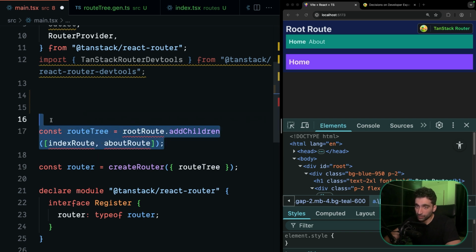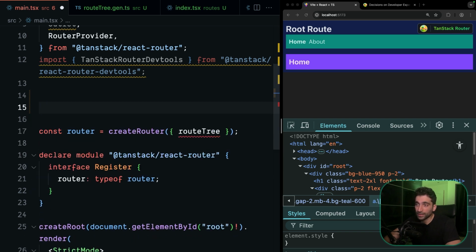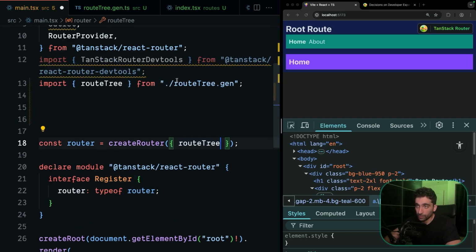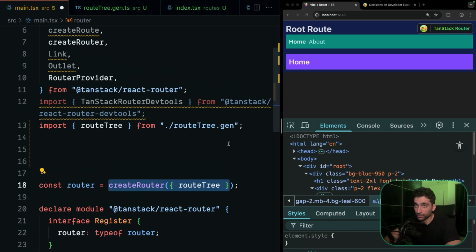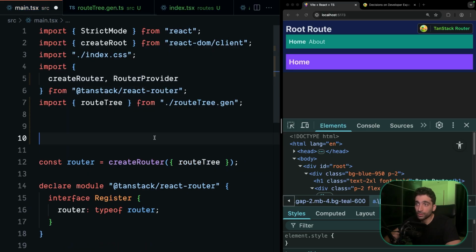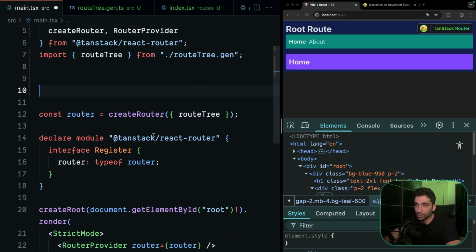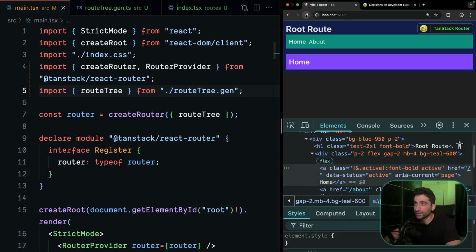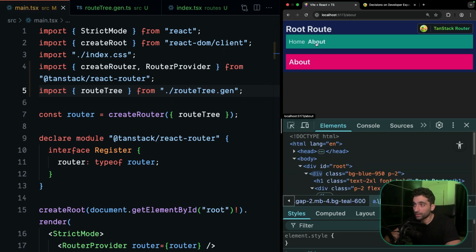So instead of this, now we can remove this and import the one from this generated file. So let's import like so from our routeTree.gen, this generated route tree, and pass it to createRouter. And let's also remove the unused imports. And I guess this should be it. So let's save, let's refresh here. And as you can see, everything is still working the same.